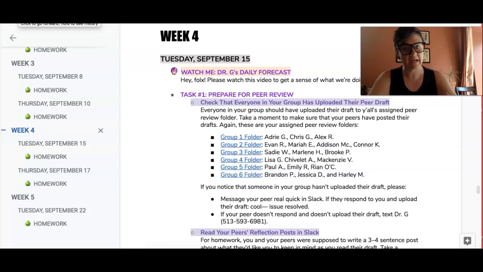This is your daily forecast, and today there are 2 tasks that we're doing. The first task is preparing you for peer review, and the second task is peer review itself, okay? So in task 1, these are the ways that I want you to prepare for peer review.